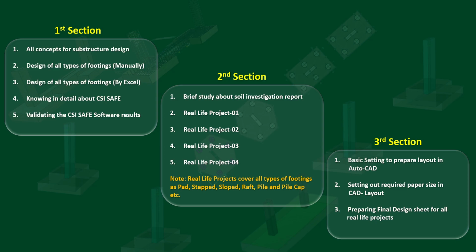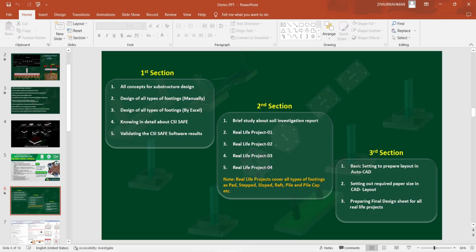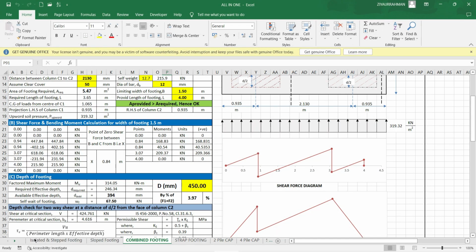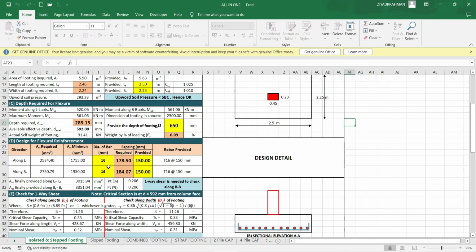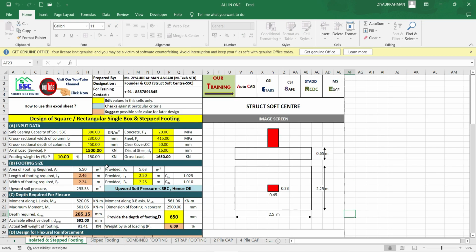Thereafter, with manual calculation, we will proceed to the design of all different types of footing using spreadsheets. I will show you how to design all these different types of foundations using the spreadsheets. We have different advanced level spreadsheets, and we will validate the results of the manual calculation against the spreadsheets. We will see the results.